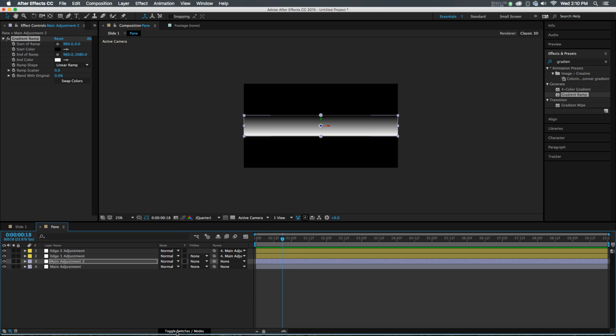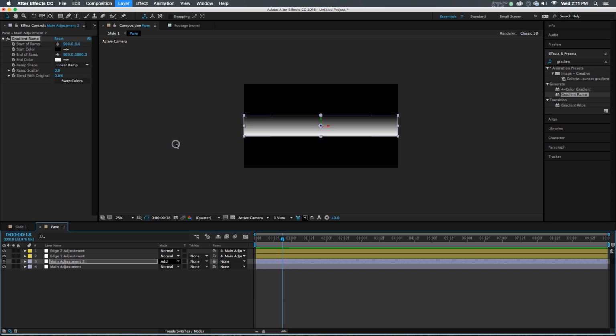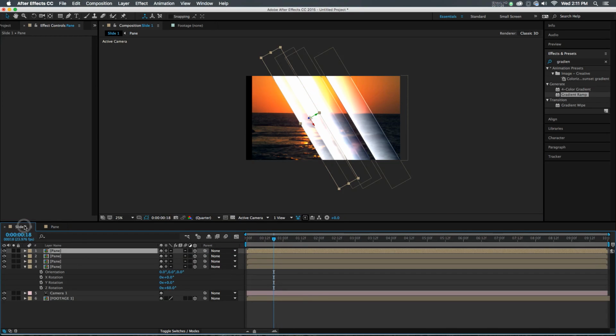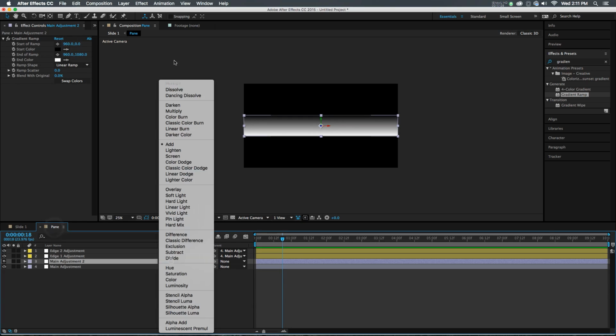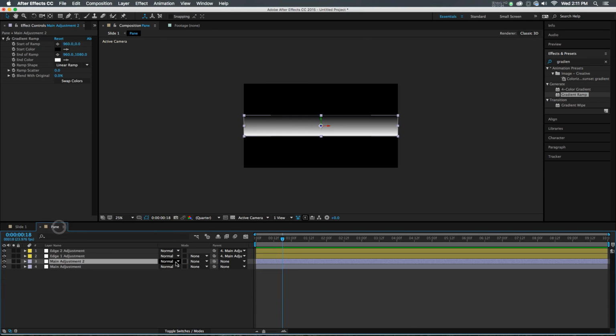We're going to go to its toggle switches modes, and then we're going to go to the mode of add. And if you're like me and you work on a smaller screen for tutorial making, toggling switches and modes just does that. Out here, you can see these are all set to add now. If I set this to normal, like this, then these are all now set to normal. So we go back in here, definitely add, that's definitely the winner.